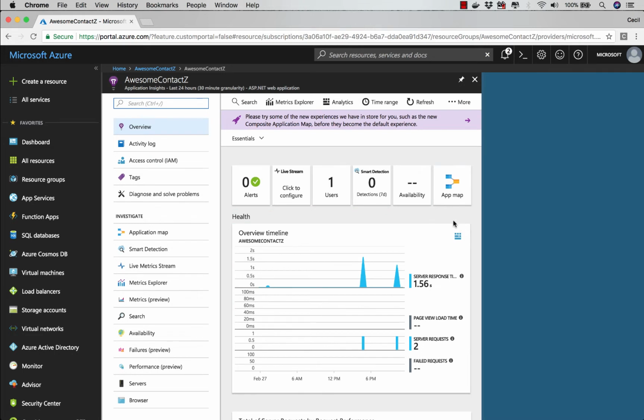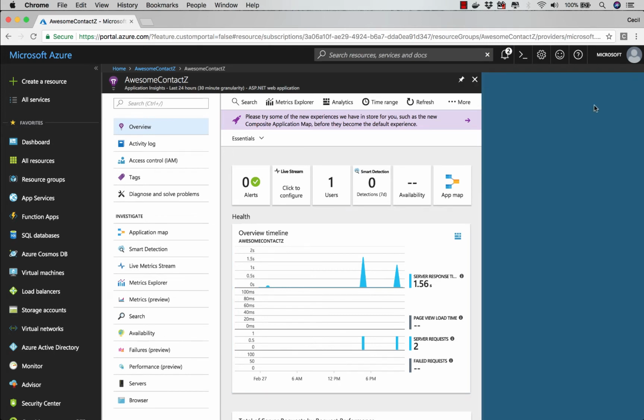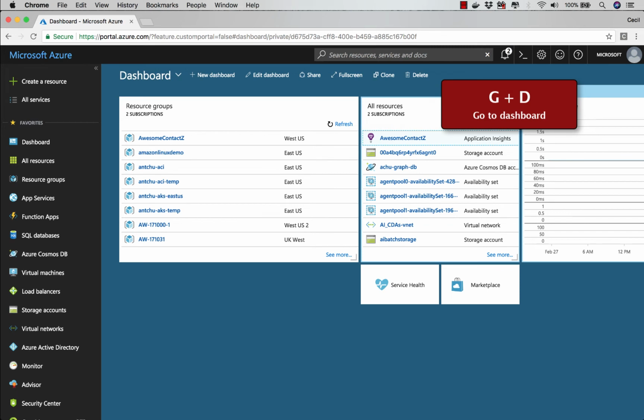Now, let's say I want to see this chart every time I come into the portal. I'm going to click on this icon that's here on the right, and then I'm going to hit Pin to Dashboard. And now, my chart has been pinned to the dashboard. I'm going to hit GD, my shortcut key to go back to the dashboard.